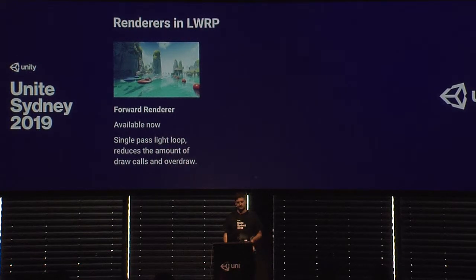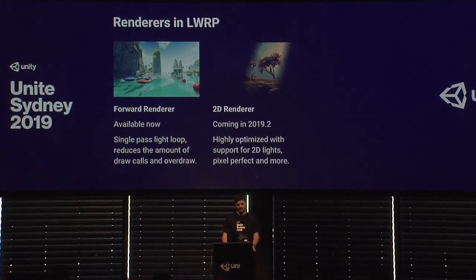So for now, Lightweight Rendering Pipeline only has a classic forward renderer. There is a single pass light loop with support for up to 4 pixel lights, and it's very optimized for draw calls, and as I said before, overdraw. But in the future, we want to add more. So one that is coming up really fast is the 2D renderer. The 2D renderer, of course, is specialized for 2D, so it doesn't give you the ability to mix 3D and 2D. But what it does is that it's super optimized for 2D, so 2D will go crazy fast.